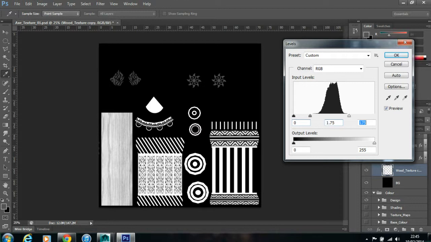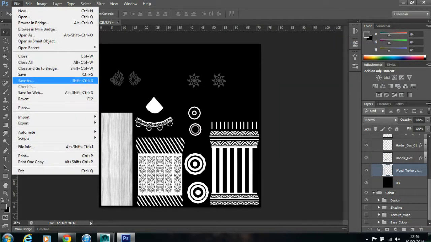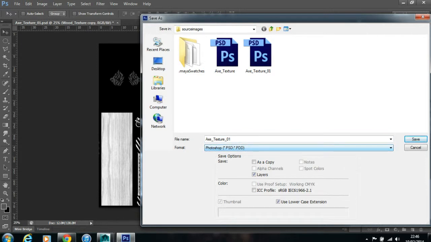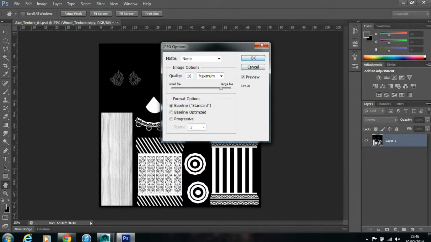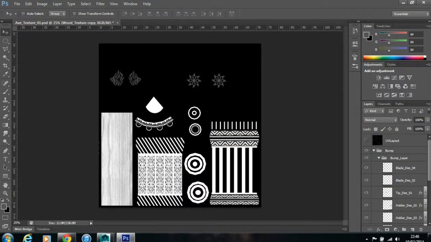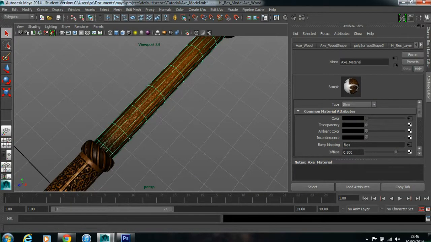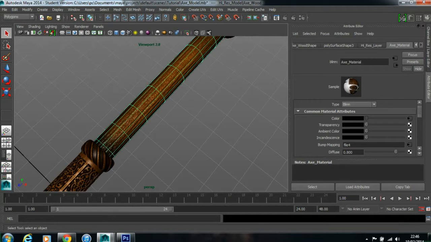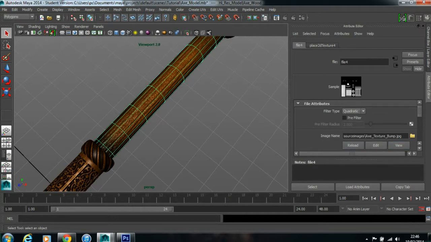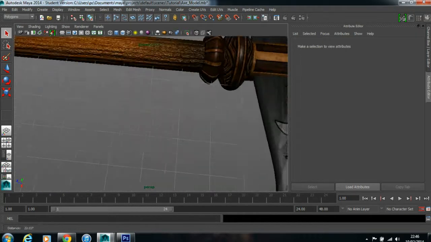Okay, can you see me? I'm changing this here. I want more white and all that stuff. A little bit. Okay. File, save as JPEG. Minimize it. Go back to Maya, bump. Oh, this looks a little bit okay.